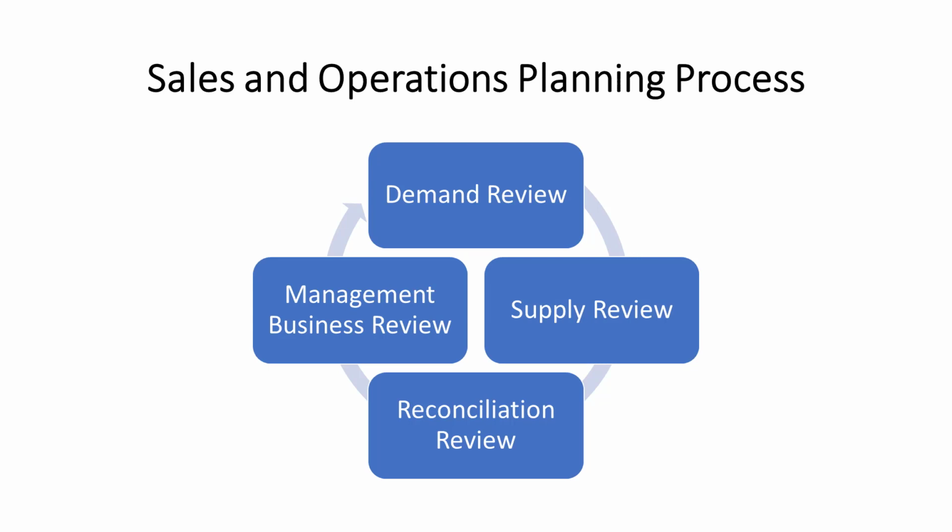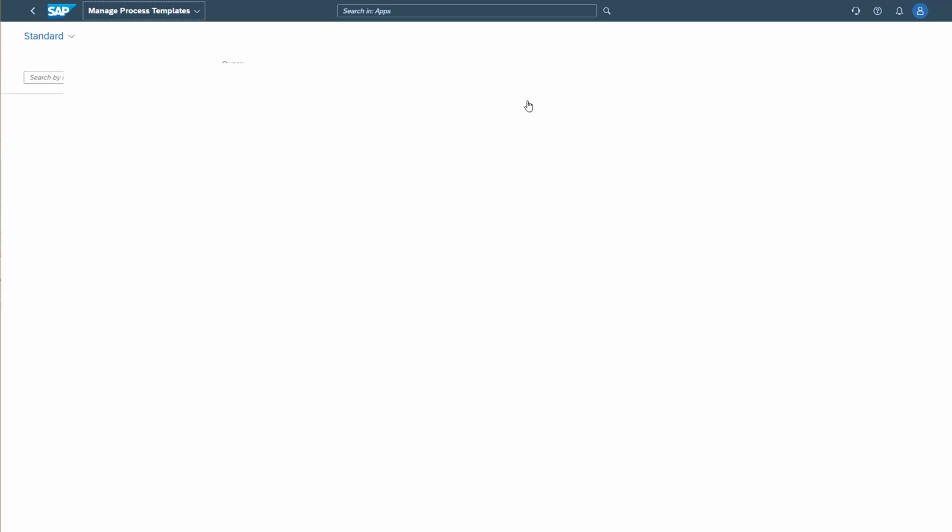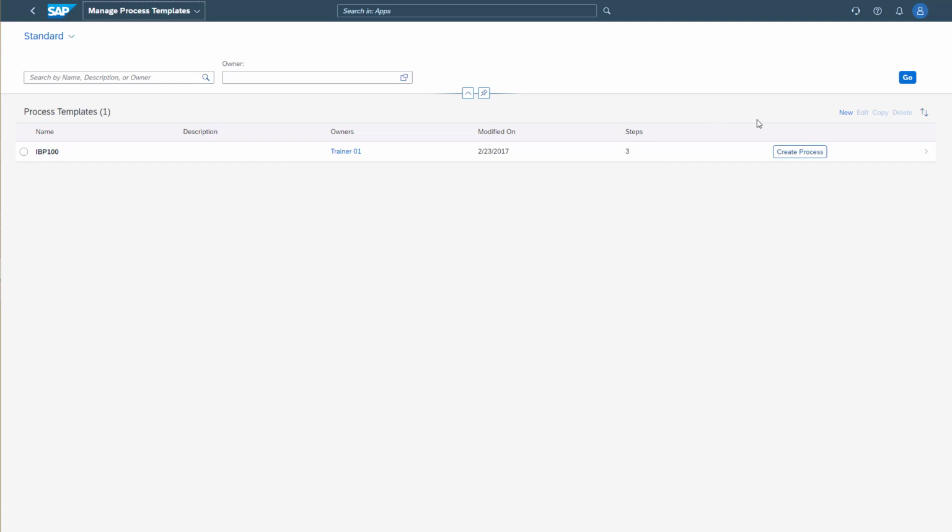For this example, you will see how to create a process with 4 steps: demand review, supply review, reconciliation review, and management business review. Now, here we are in the SAP Fiori Launchpad. First of all, I recommend you create as many user groups as you need to assign the different tasks for your planning process. Then, let's open the Manage Process Templates and create a new one.